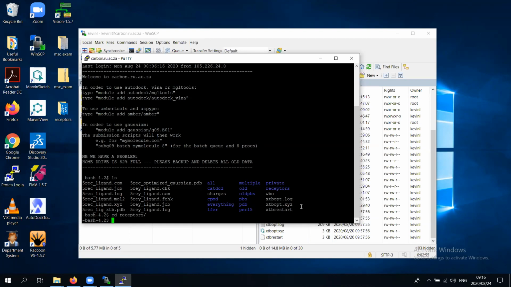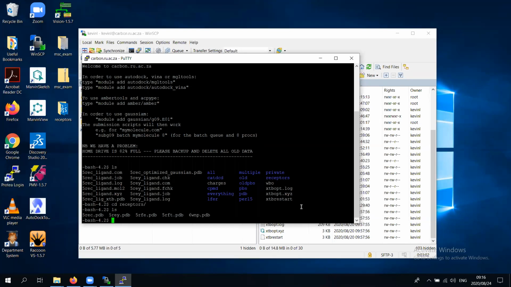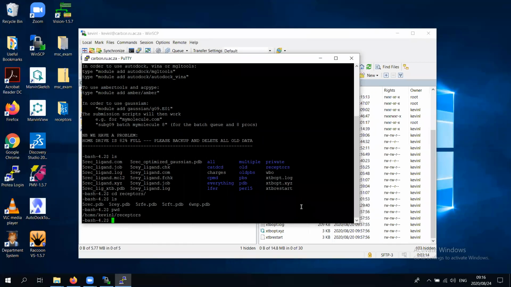On your terminal, it'll tell you you're in the receptors folder. And when you type ls, you can see that you are definitely in that folder. You can't see what was in the root folder anymore. You can only see what's in the receptors folder. If you type pwd, it will tell you exactly the path where you're at. I'm in my home folder, in the Kevnell folder, in the receptors folder.